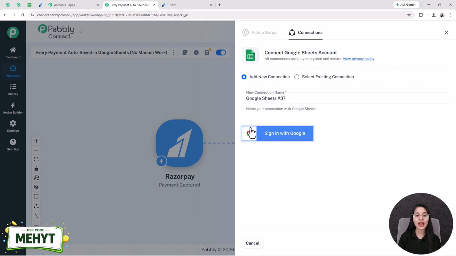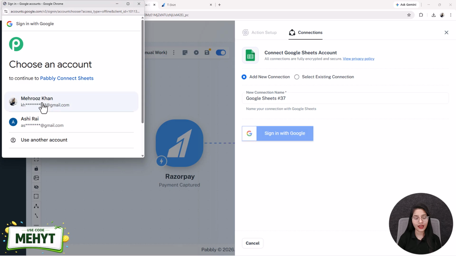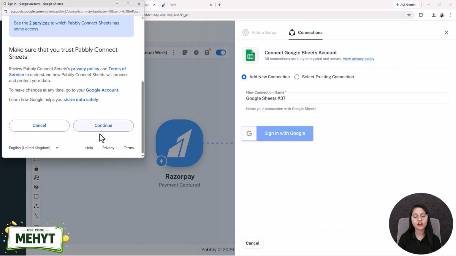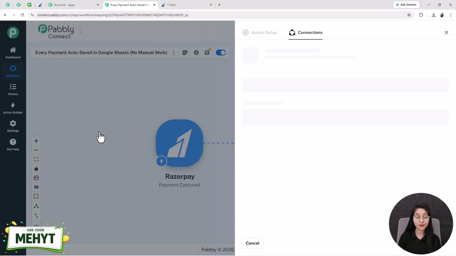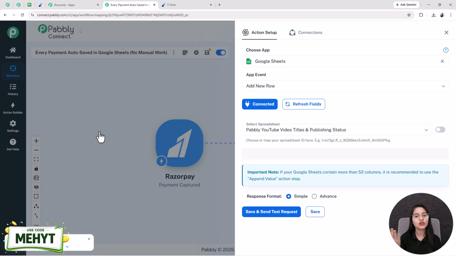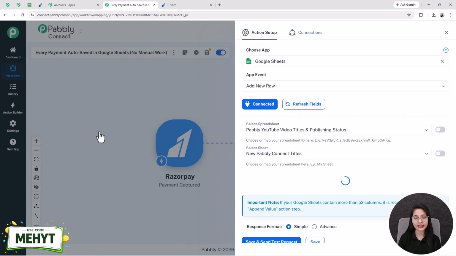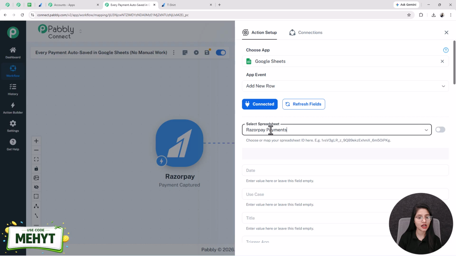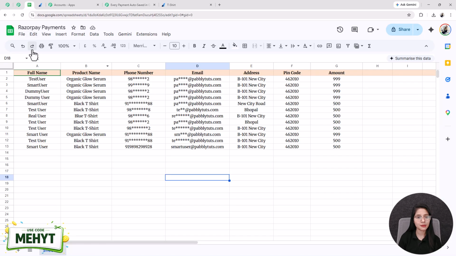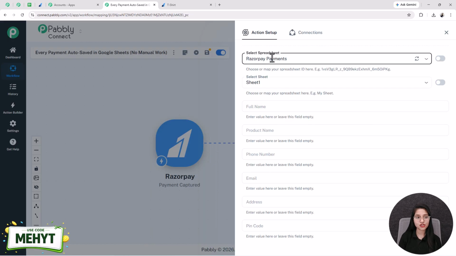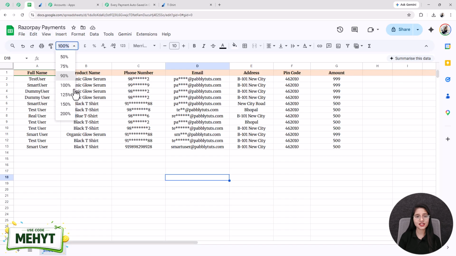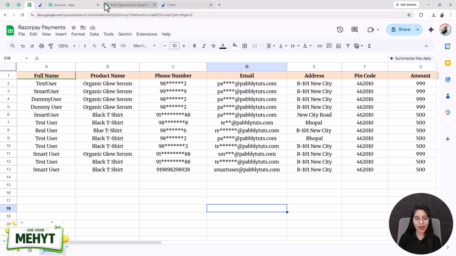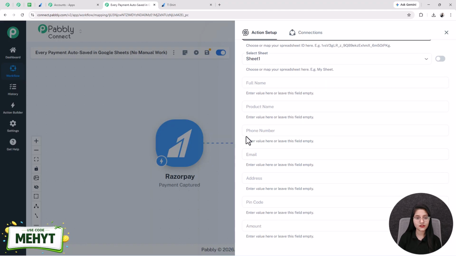Next, I am clicking on the sign in with Google. After that, Pabbly Connect is asking me for my permission, so I am permitting it by clicking on this continue button, and you will see this is how easily you can connect your Google Sheet account with Pabbly Connect. Next, I am selecting the spreadsheet as Razorpay payments. See, this is the same sheet, Razorpay payments. As soon as I have selected the spreadsheet here, it will automatically give me all the fields that are present inside this sheet. Now I am going to do the mapping in each of these fields from the previous application.